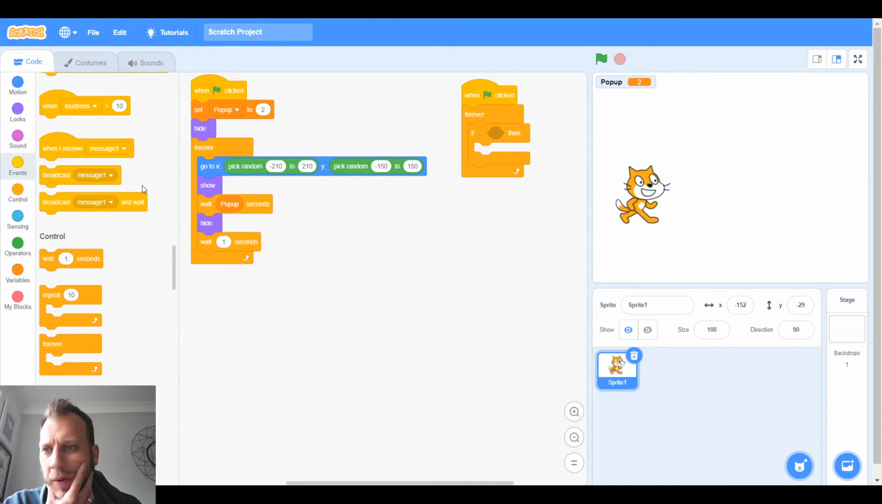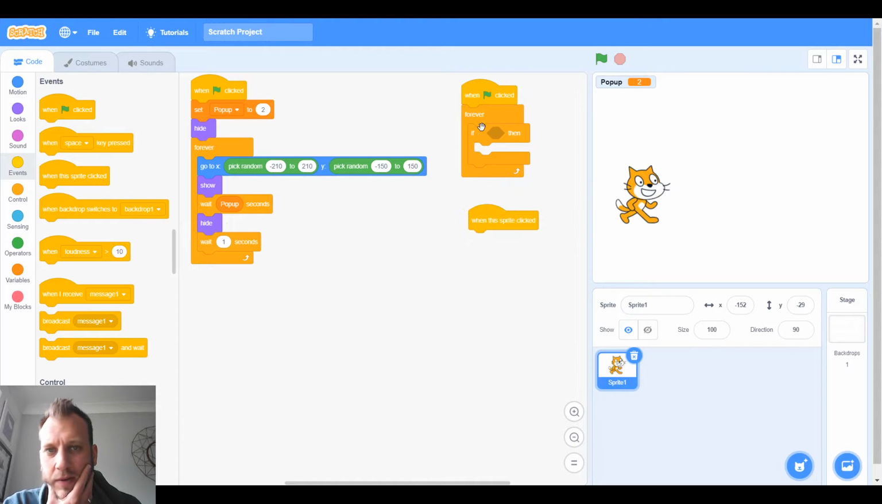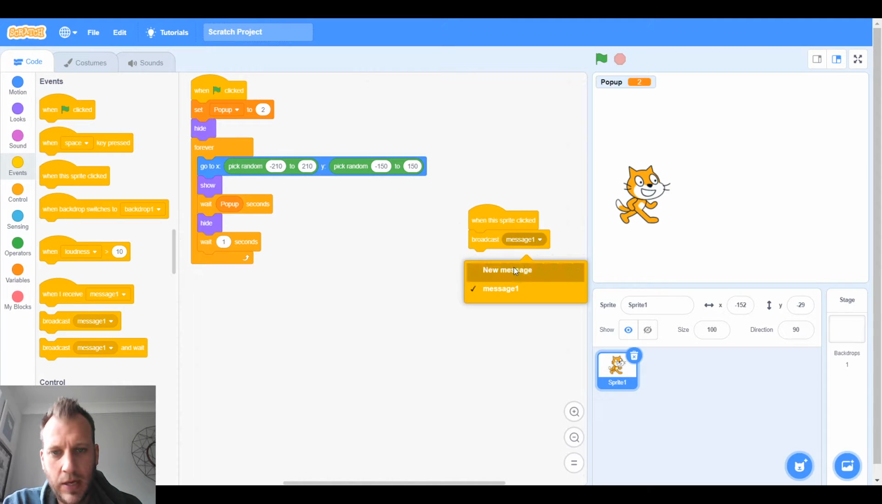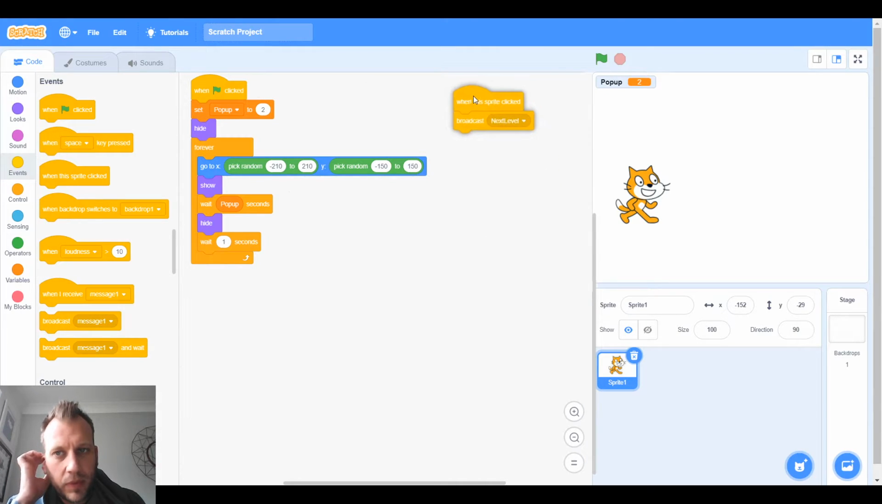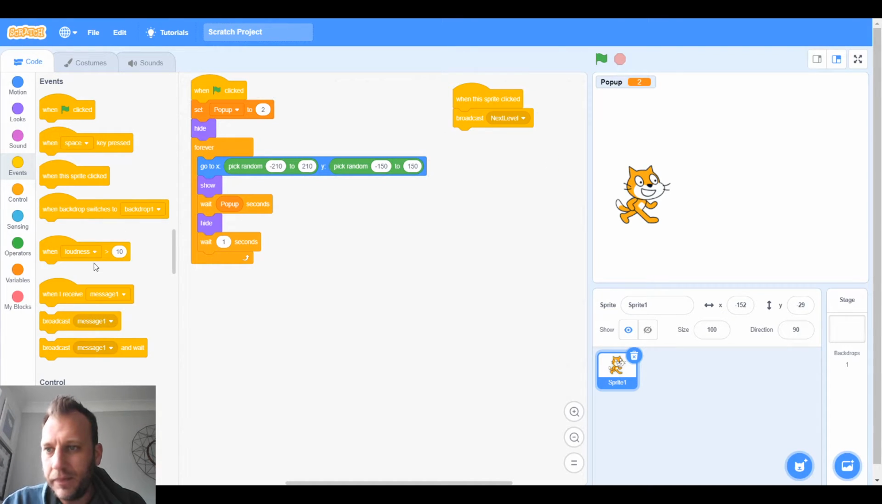Actually, I can do better than that. I can just say when this sprite is clicked, I would like you to broadcast a message that says next level. So when we click on him, it's going to say next level. And then we can send that when we receive that message.